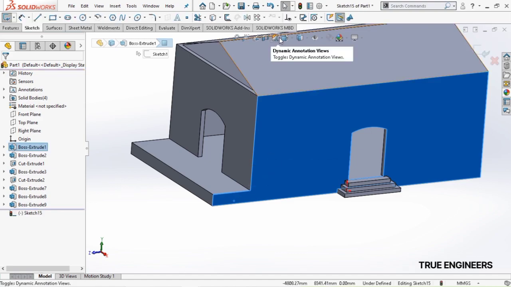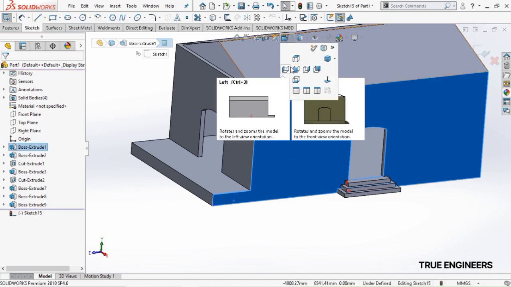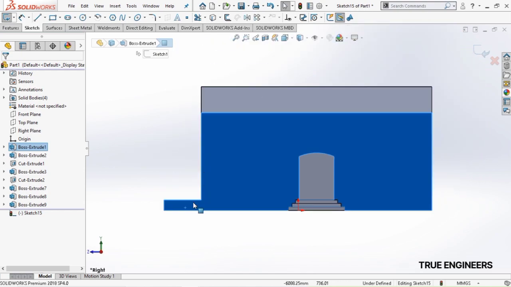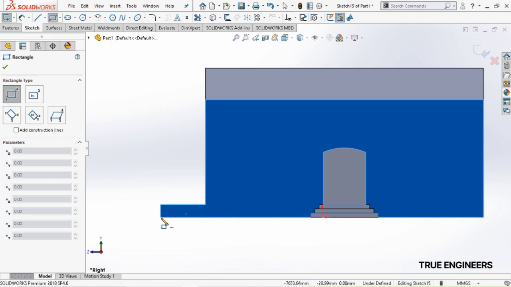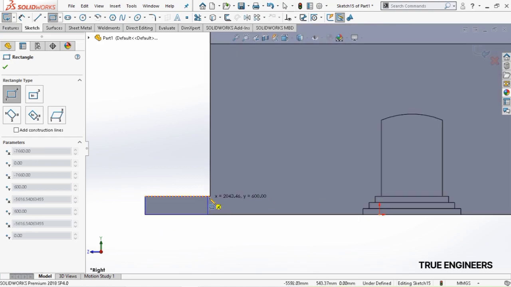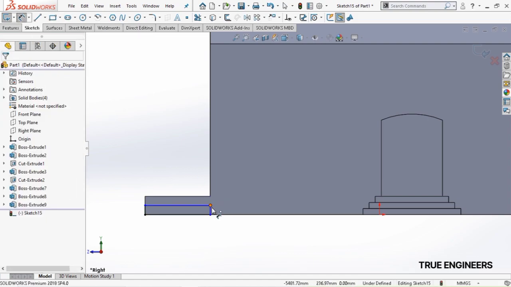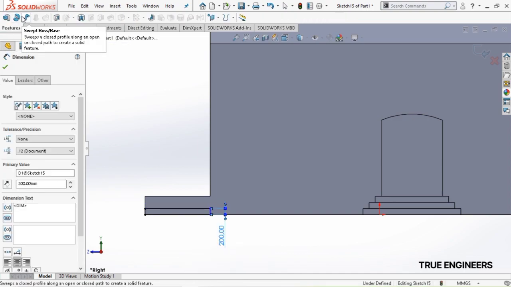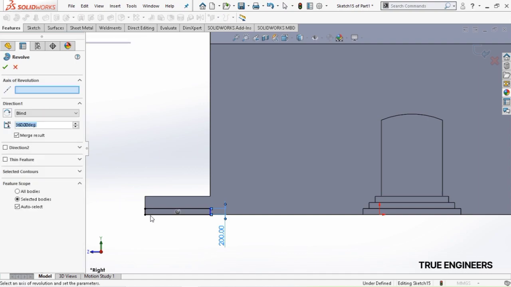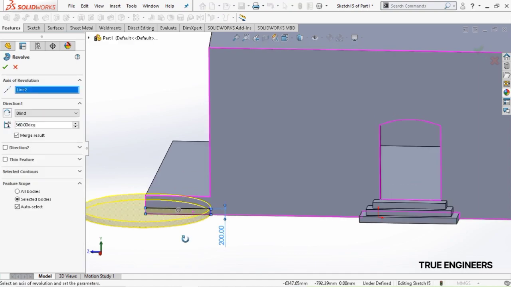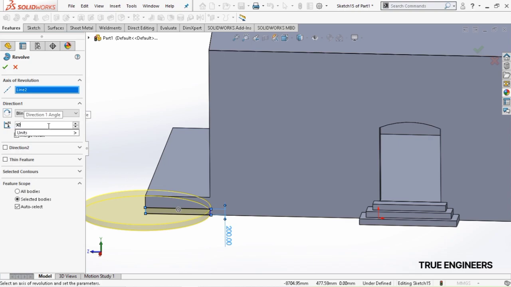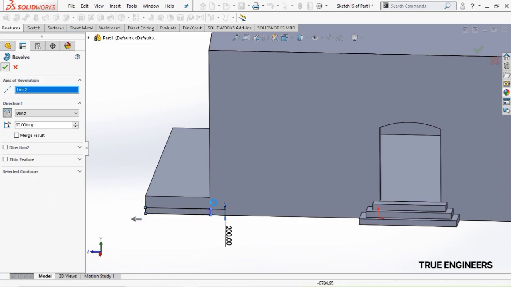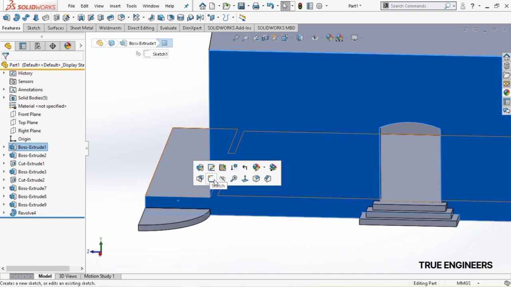After that, select a face, select sketch, rectangle, sketch a rectangle like this, and height of the rectangle is around 200 mm. Features: revolve, extrude, axis of rotation, select as line, total 90 degree, rotate the direction, click OK button. This is for a main staircase.